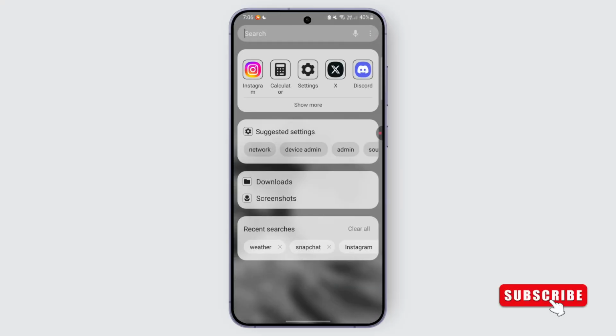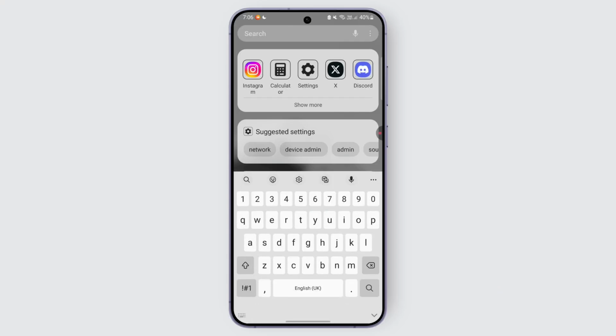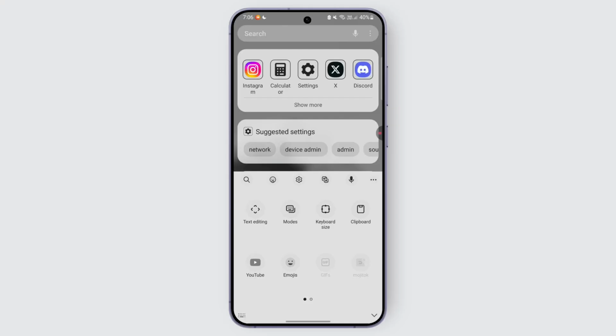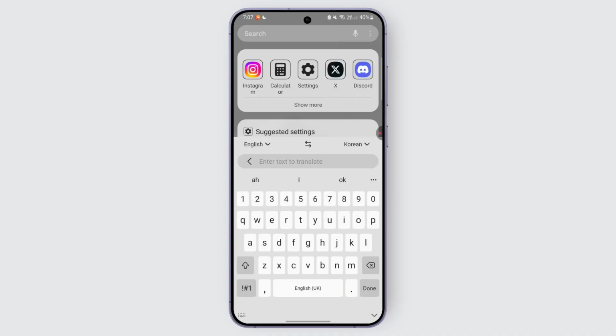So let me just show you. You can access one of your keyboards like this right here. When the keyboard appears on your screen, you can look for the three dots and tap on it. Once you tap on it, you can look for the option of Google Translation. If you find that option right there, you can tap on it, or you can tap on this option called Language Translate directly. And there you can translate the languages available here.